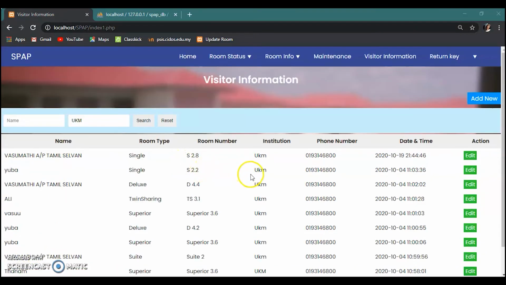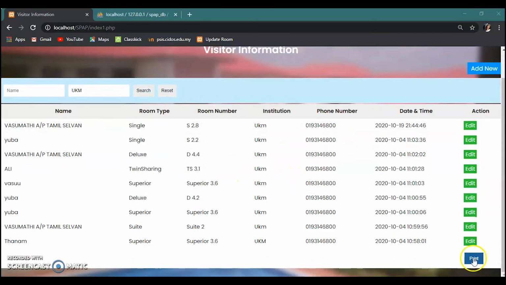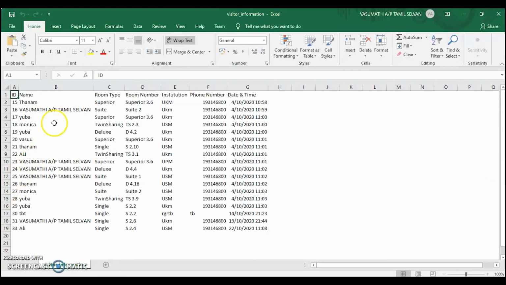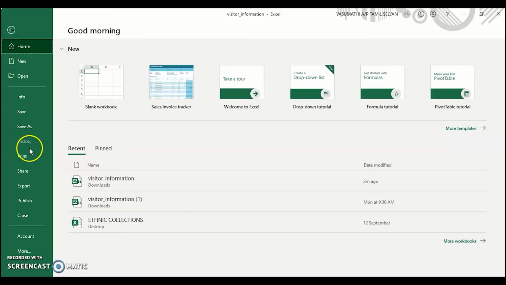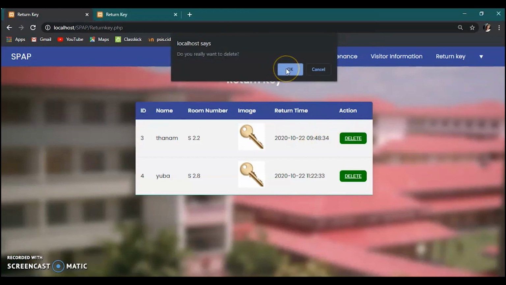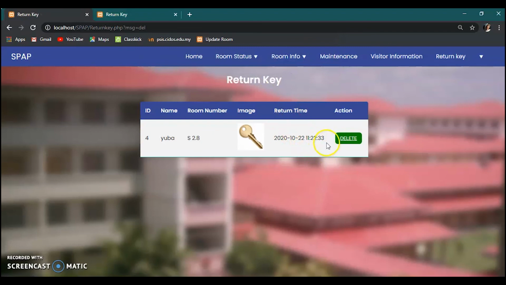Admin also can print visitors' information. They can click on this print button and it will automatically download an Excel file, and once they go to the Excel, they can print from here. Now we are moving on to return key. This page will display the information of visitors who have returned the key, with an image as proof and also the return time. Admin can delete a particular data, example this data. If I want to delete, I click on this OK, and it will automatically delete the data.